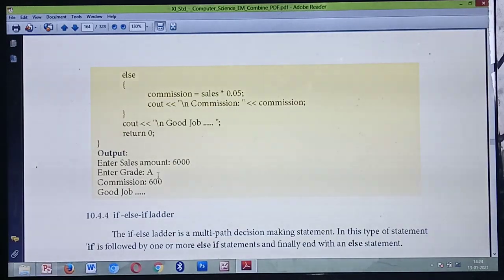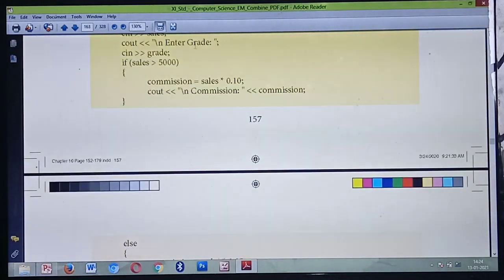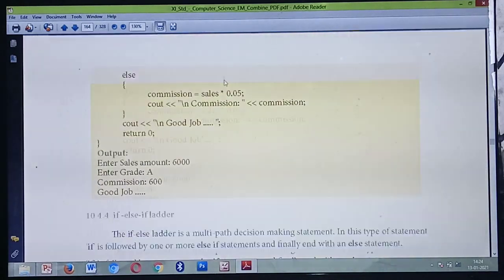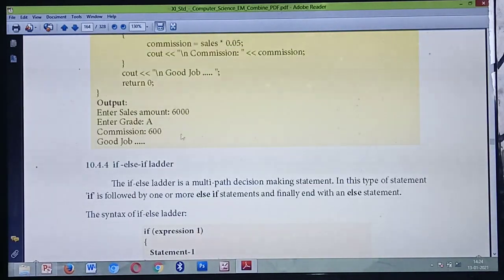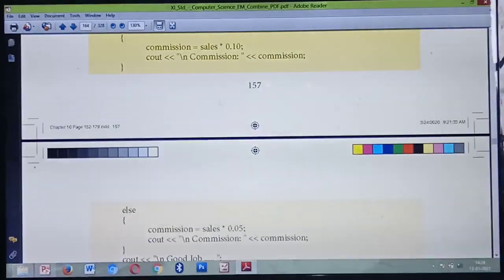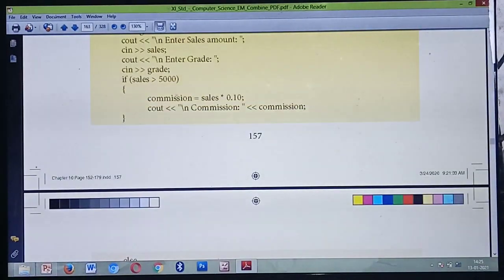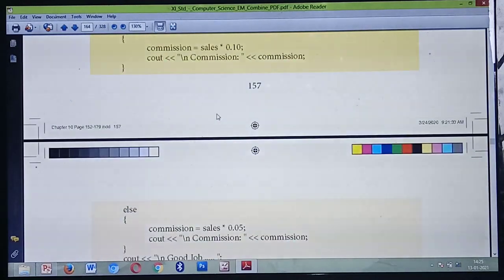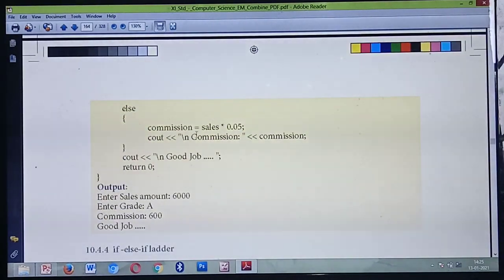Grade is A. Okay, so which block will execute? Greater than 5000 means this block. So your sales amount into 0.10. Okay, 6000 into 0.10, the answer you will get is 600. What commission will you get? 600. Okay, then listen carefully. The amount is greater than 5000, so this block will execute and you are getting the answer. Will this other block execute? No. So what output do you get next?